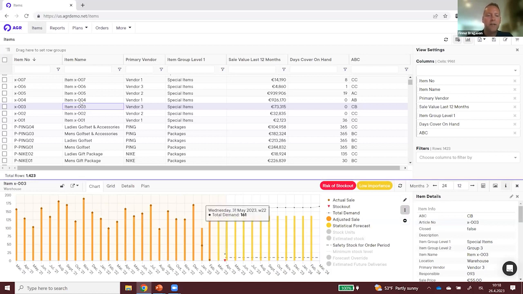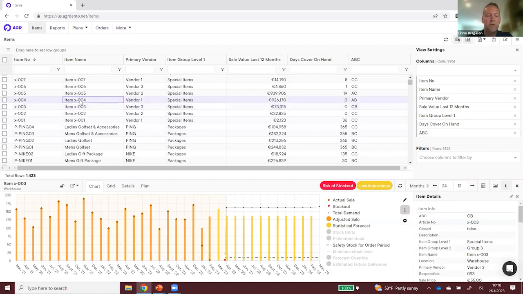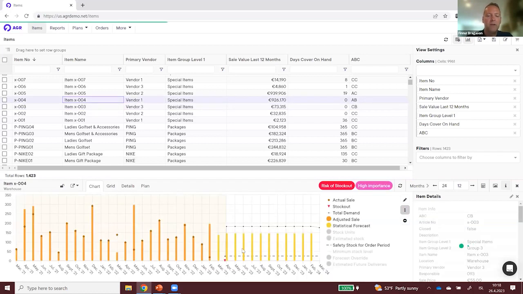Now, if I take an example of another item here, number 4, we can see the forecast is around 140 units, similar to the other item, but the sales history is much more volatile. When it comes to the safety stock calculation, the system looks at this volatility and determines how accurate the statistical forecast is.